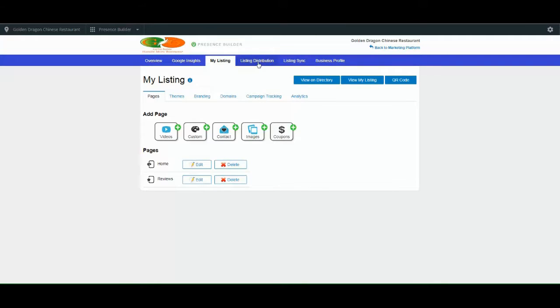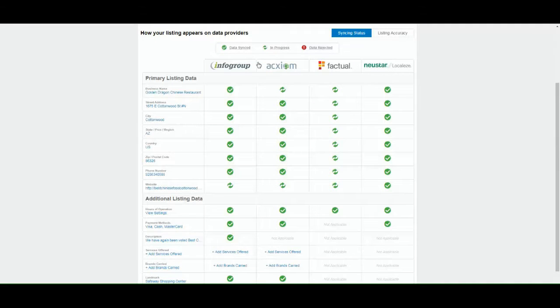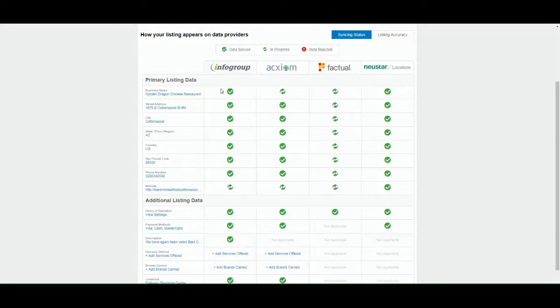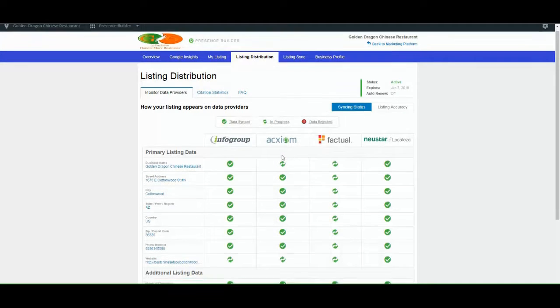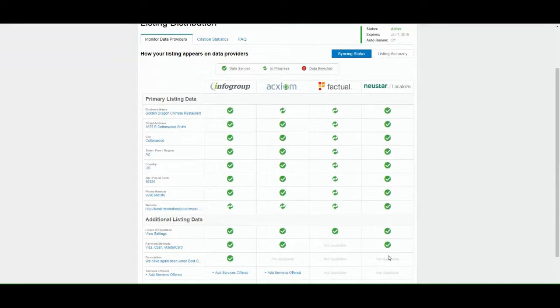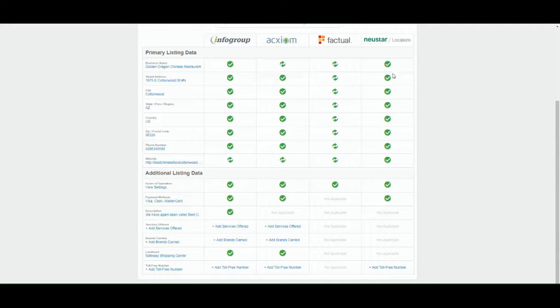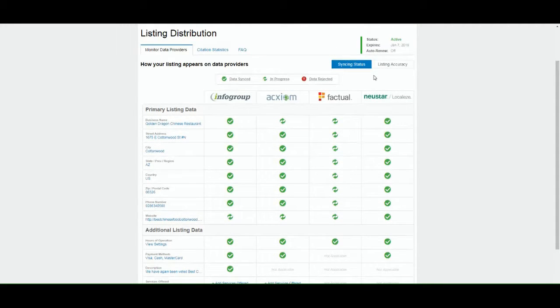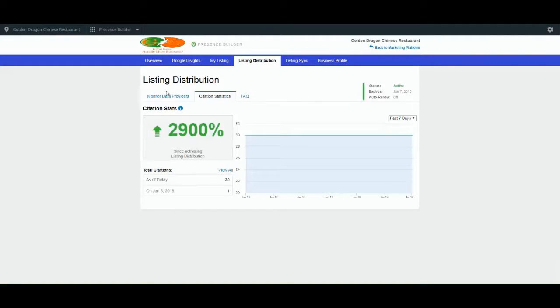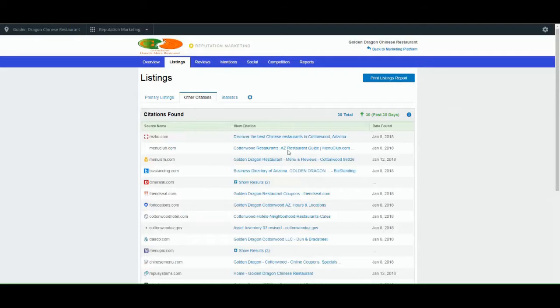We'll check out the listing distribution. Now this is the data aggregators portion here, and you can see that 3 of the 4 data aggregators still do not have all the information. Newstar Localese has all the information, so it is considered to be synchronized and in full compliance of the listing for the business. So it is going to start putting out the listing to citation sources. And you can see here that this is where you can look at your citation statistics. So this will make sense to do over the course of time. Eventually this will probably build up citation sources. Right now we're at 30.